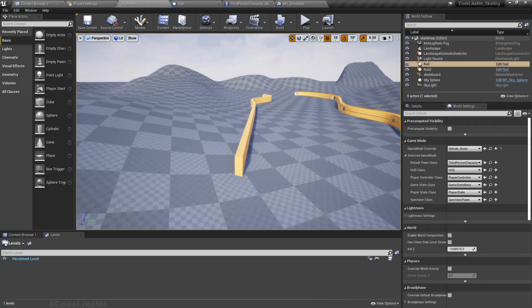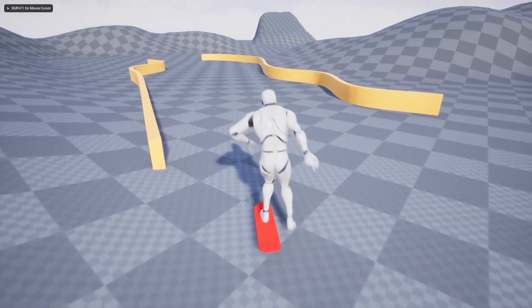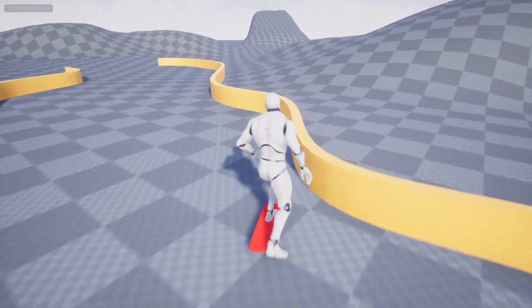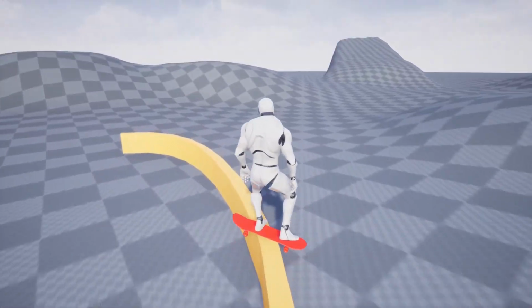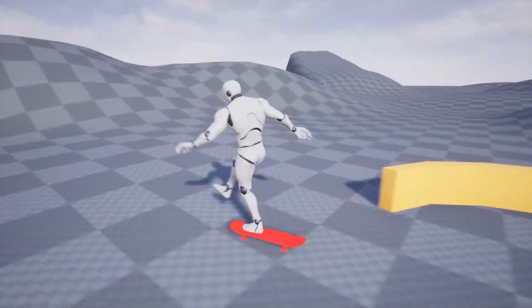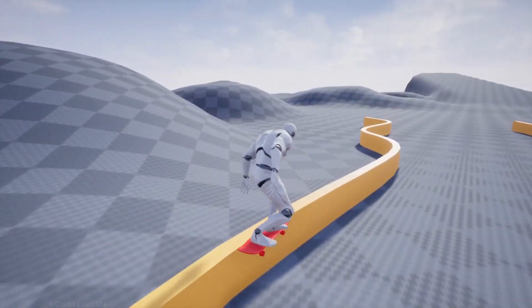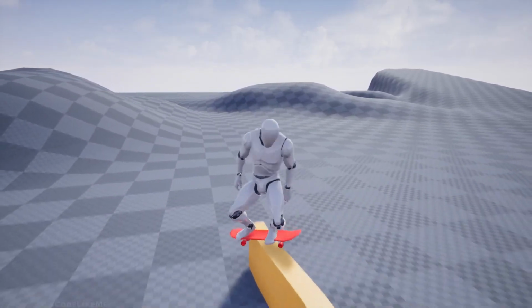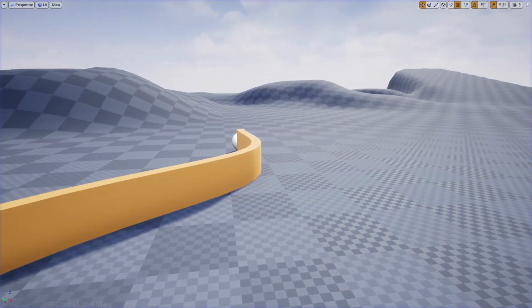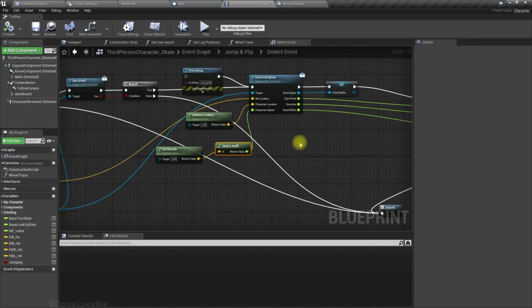Alright, now let's see if we can enter this in both directions. Okay, it works for this direction. Let's try the other way. Right, it works, but we have a problem. The character turns into the opposite direction.